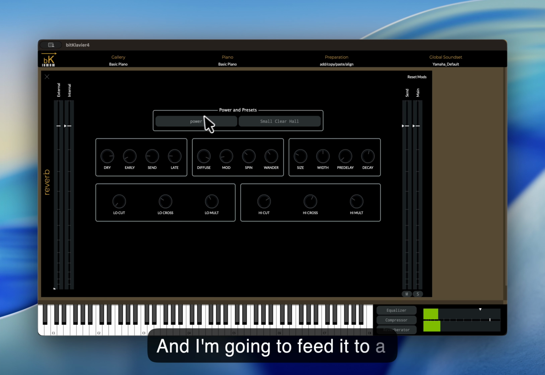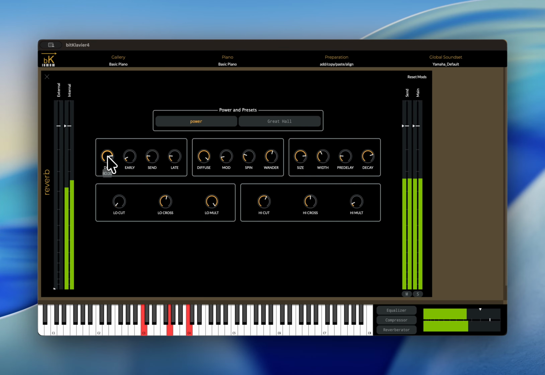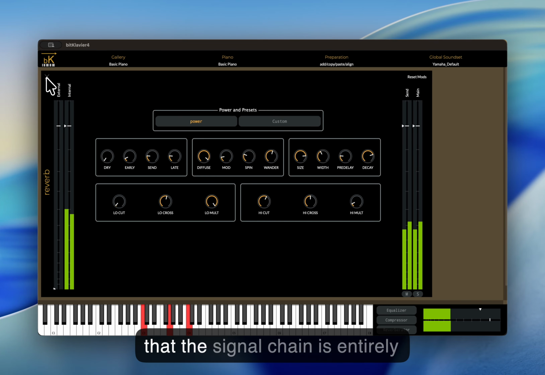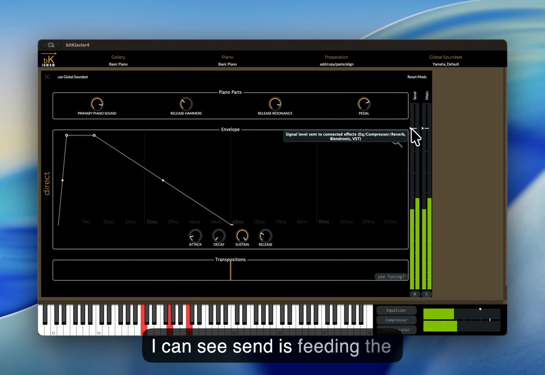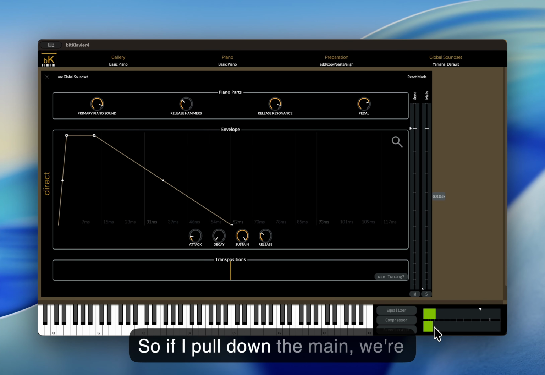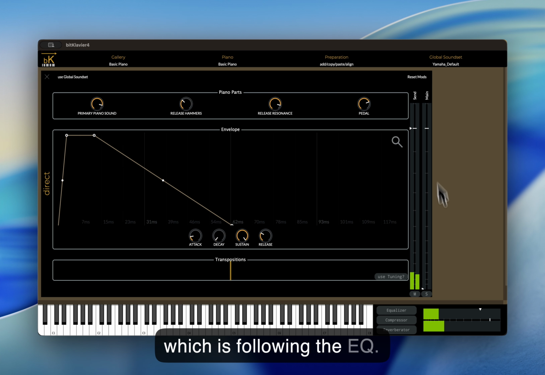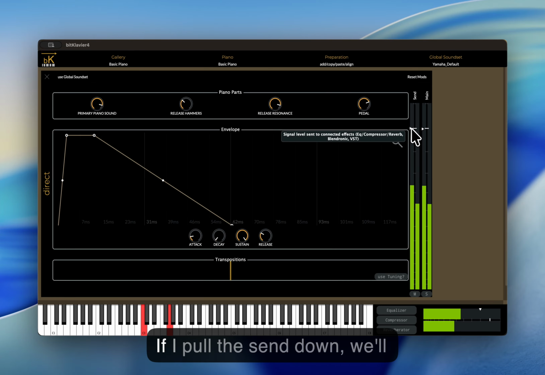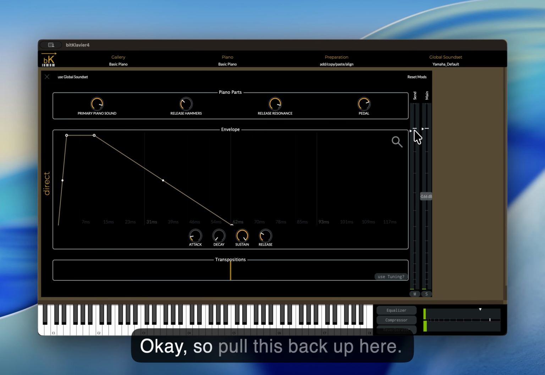And I'm going to feed it to a reverb, which I'm going to power on. I'm going to make a large hall here. I'm going to remove the dry so that this signal chain is entirely wet here. So if we go back to direct here, I can see the send is feeding the reverb. So if I pull down the main, we're just going to hear the reverb, which is following the EQ. If I pull this back up, we'll hear a mix of the main. If I pull the send down, we'll hear only the main. Okay, so pull this back up here.